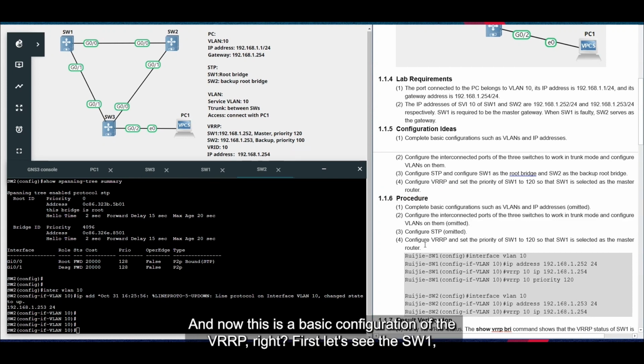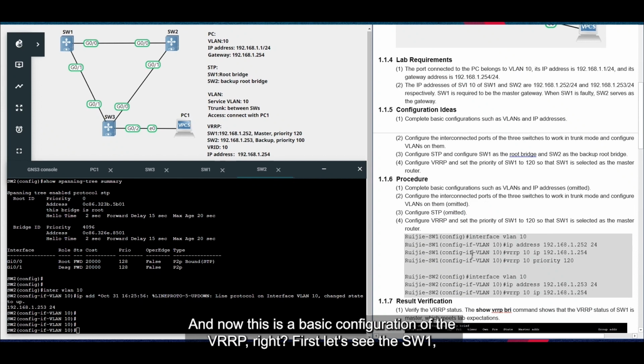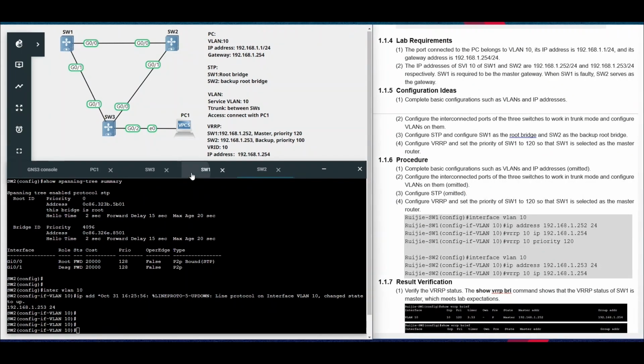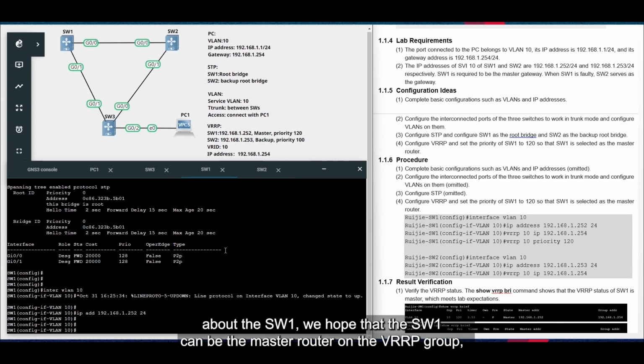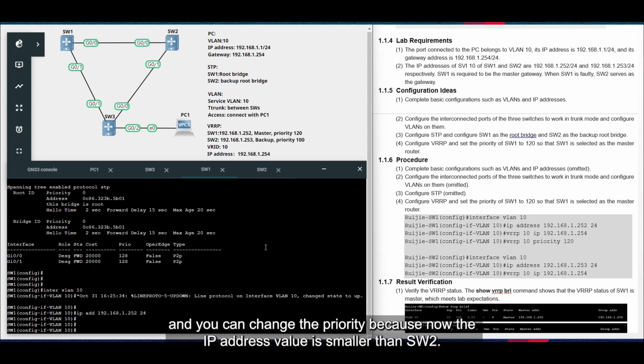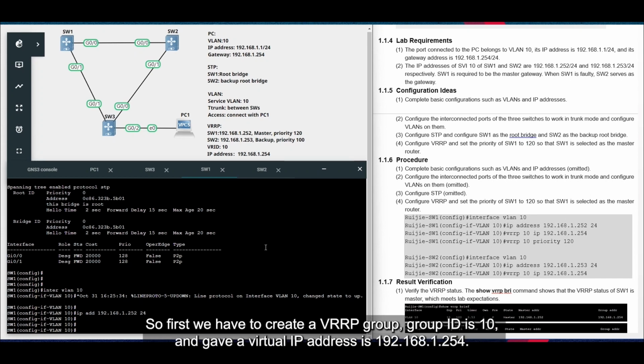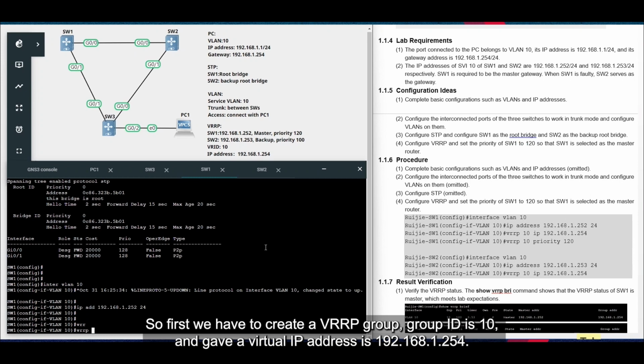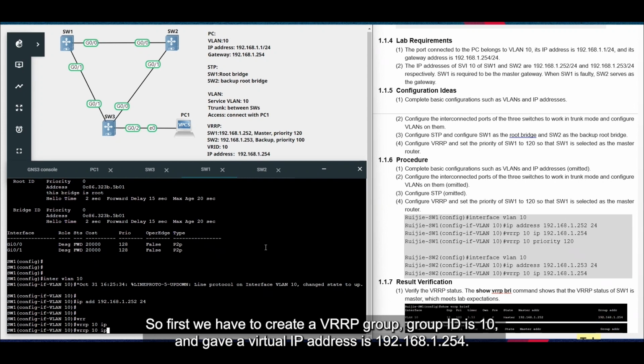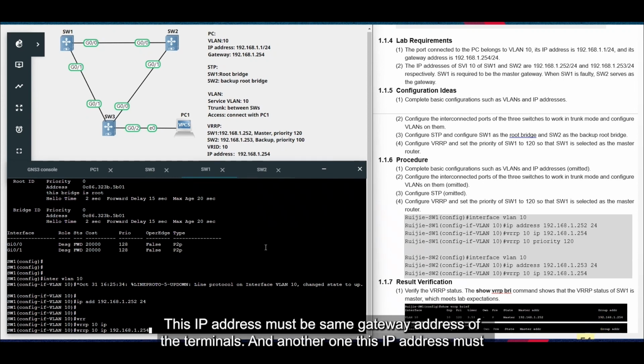And now this is the basic configuration of the VRRP, right? First, let's look at switch 1. About switch 1, we hope that switch 1 can be the master router in the VRRP group. And you can change the priority because now the IP address value is smaller than switch 2. So first we have to create a VRRP group. Group ID is 10, and give a virtual IP address, which is 192.168.1.254.